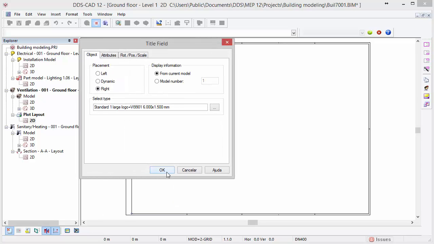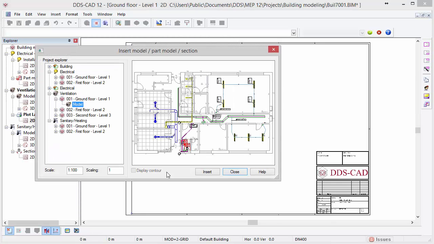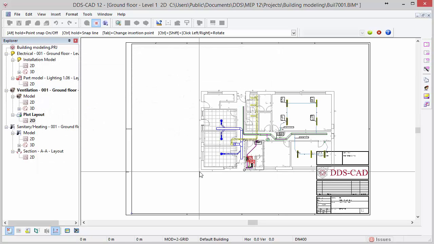Next, we can select an appropriate title field. In this case, we take the default one and press OK. In the following dialog, we have access to all models that have been created in this project. The ground floor ventilation model is selected. We will set the scale to 1 to 50. Press the insert button and position the model in the top left corner of the sheet.